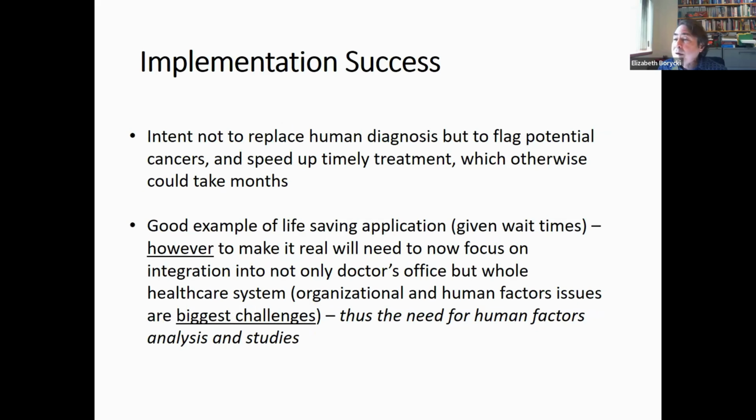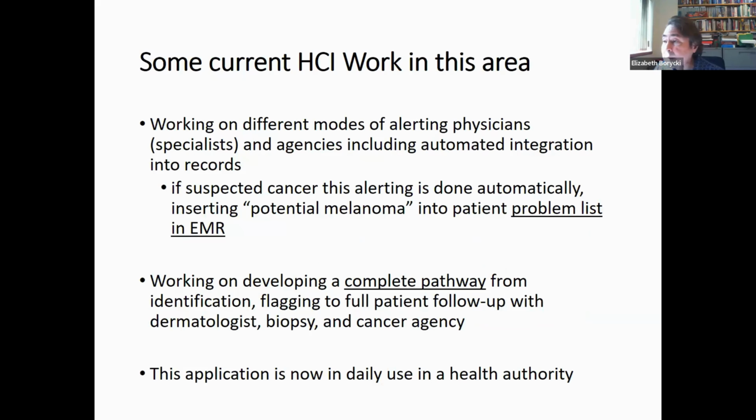So that was an implementation success of AI, but it required careful consideration of how to fit the AI into the workflow. The intent was not to replace diagnosis, but, in a sense, to flag what might be a problem to look at. And the biggest challenge often seems to be how we get integration from all the different parties, including the vendor who made the product, the health authorities, and everyone else, cancer care.